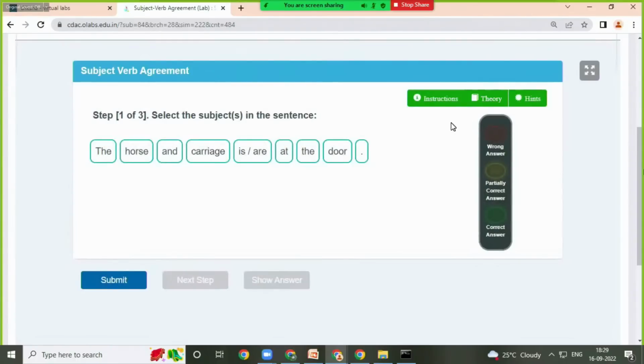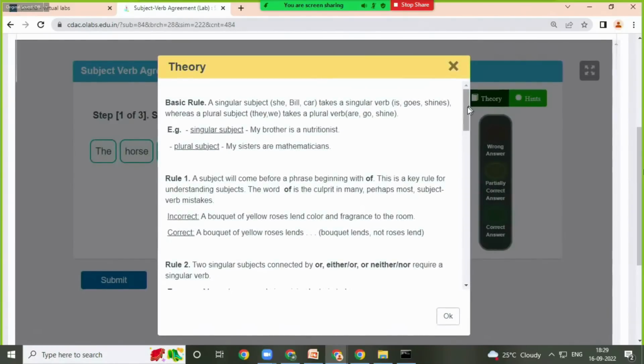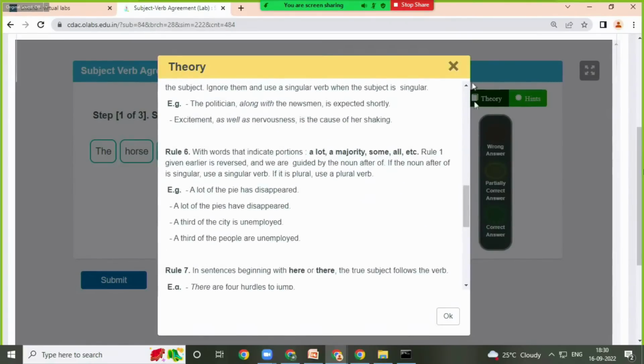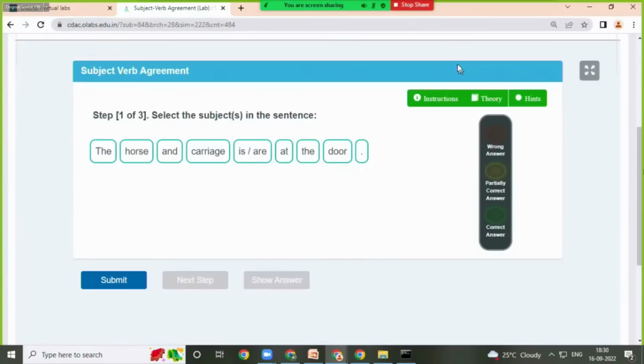Plus, if you want to recapitulate the concept and go back to it, you can click on theory here. It will again give you the set of rules that are required for subject-verb agreement. You can scroll down and have a look at it again to revise the concept.